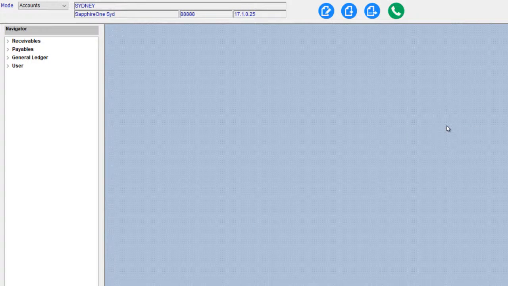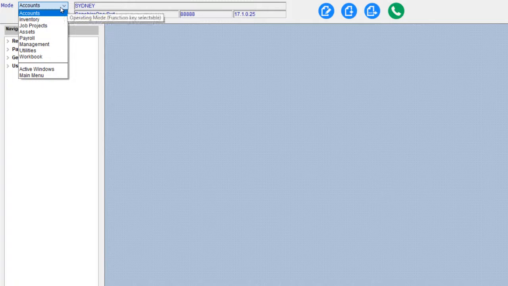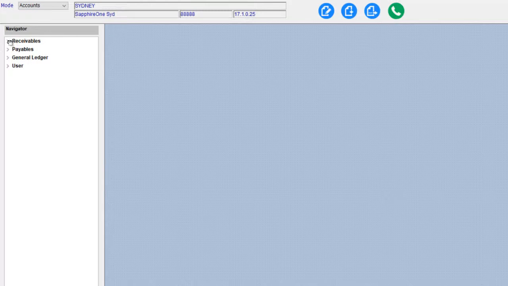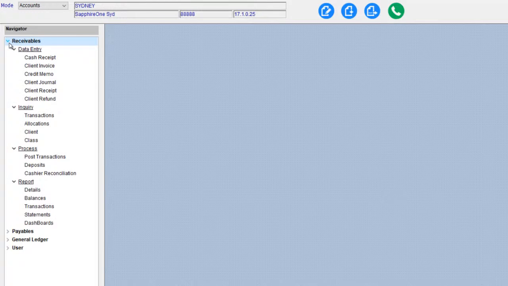Welcome to a demonstration of a client receipt entering into Sapphire One. Client receipts can be entered from the accounts mode of Sapphire One. How we get to the accounts mode is we select the mode menu. We're presented with 8 modes, and then in the accounts mode we're presented with a receivables drop-down.